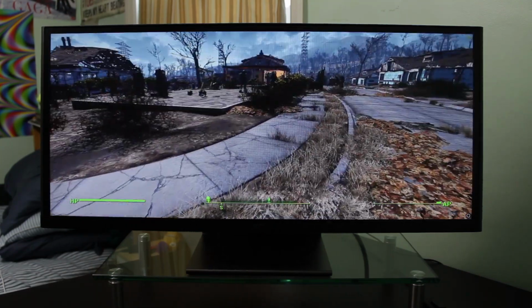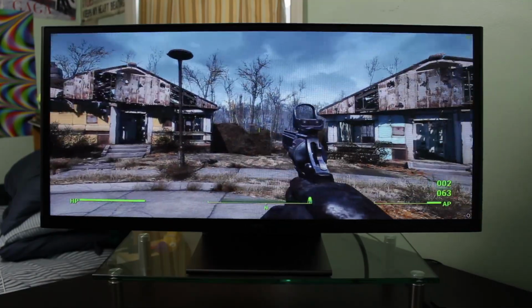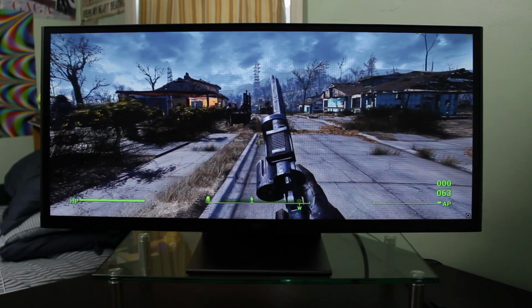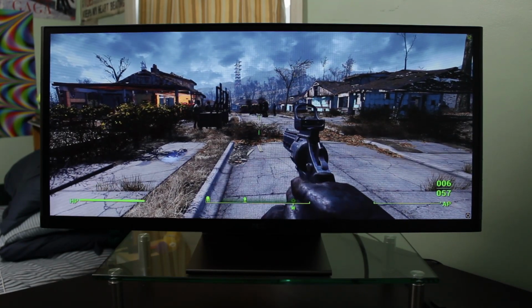And keep in mind that this monitor is an inch shorter vertically than a standard monitor. It's not a big deal, but definitely something that you might notice at first, especially during gameplay.